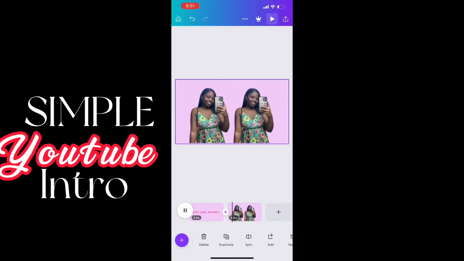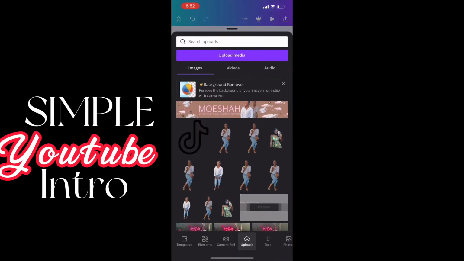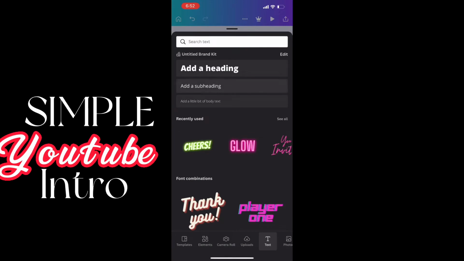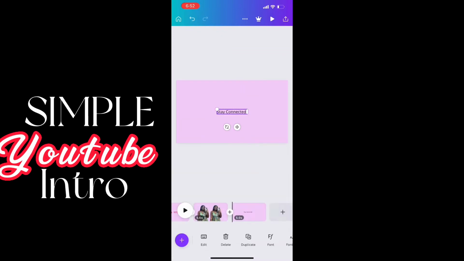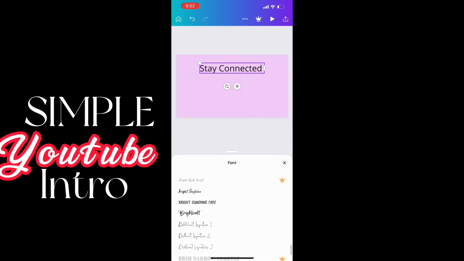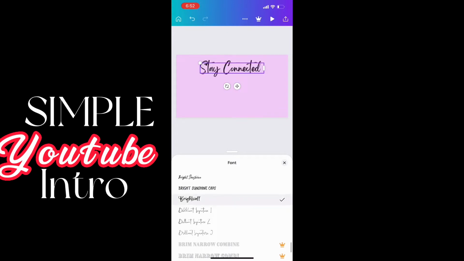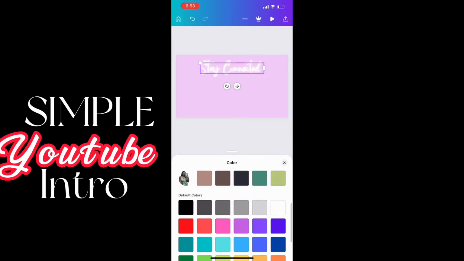Yeah, we are going to add another page, another blank page, and on that page we're going to add our social. So I'm going to add my text, and I'm going to write stay connected. And after we write stay connected, I'm going to size it up and add my font. And the font that I use was called Bright Stan or something like that.